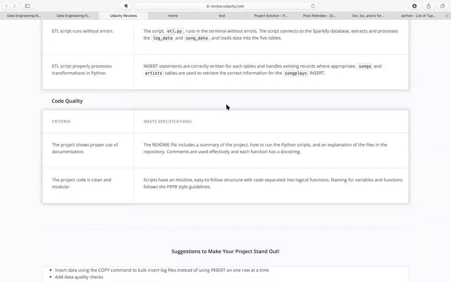So feel free to submit it as many times. As soon as you have a working project, submit it, and then the reviewer will tell you if you have to work on certain requirements. So I suggest you start working on the project. If you finish it before the deadline, submit it then. So in case you didn't meet any specification, you will have enough time to work on that specification.